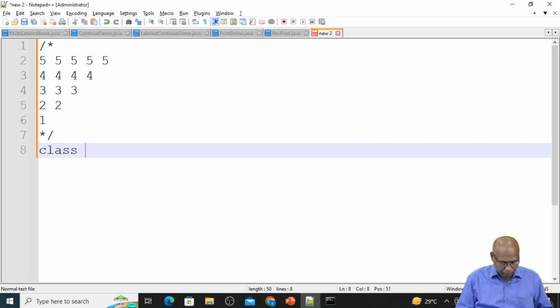You have to give some name. Print... reverse print, or I'll give some name: PrintPattern.